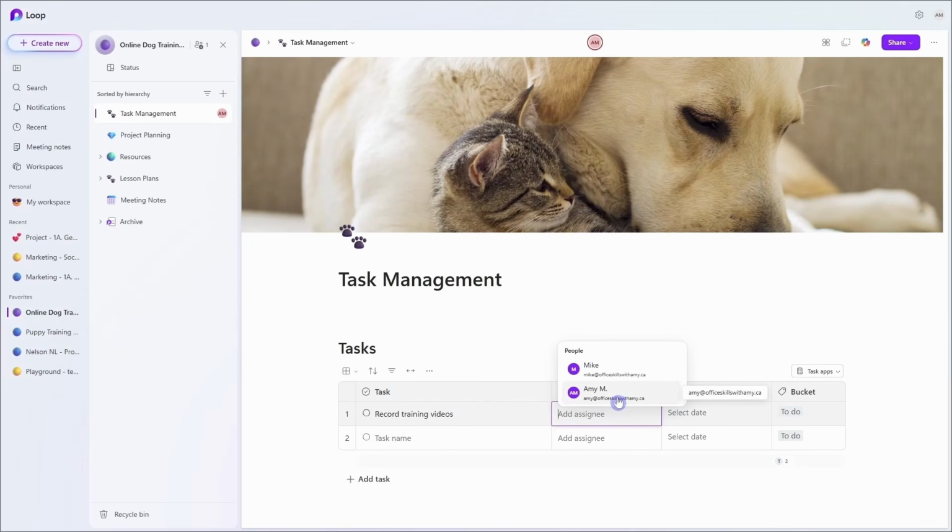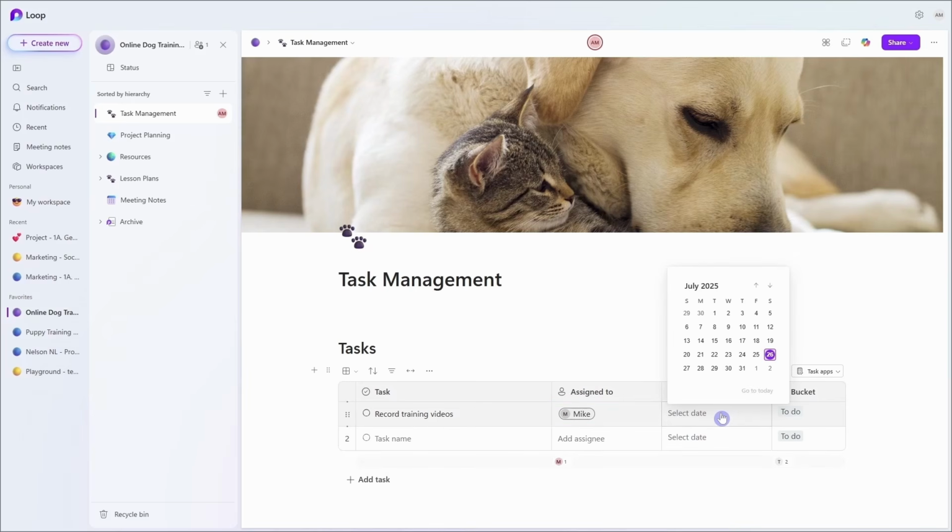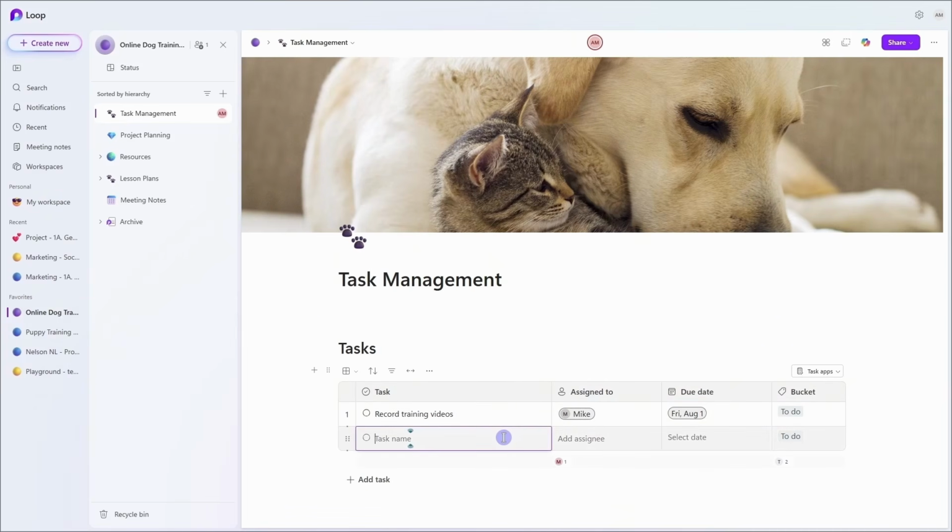So you can assign it to yourself or you can assign it to a different team member. Let's assign this to Mike. Then for the due date, we can click in here. That date picker will appear and we can select a due date. And then we have buckets. And let's now go and assign some new tasks.